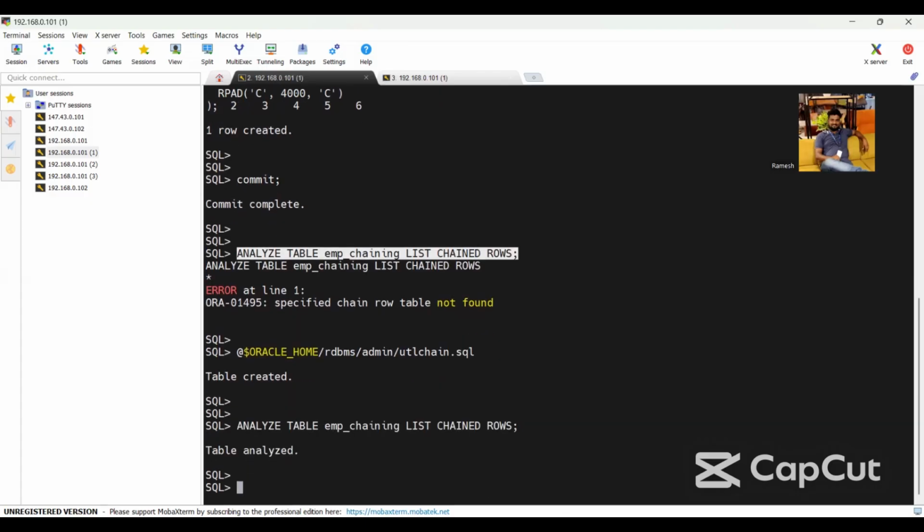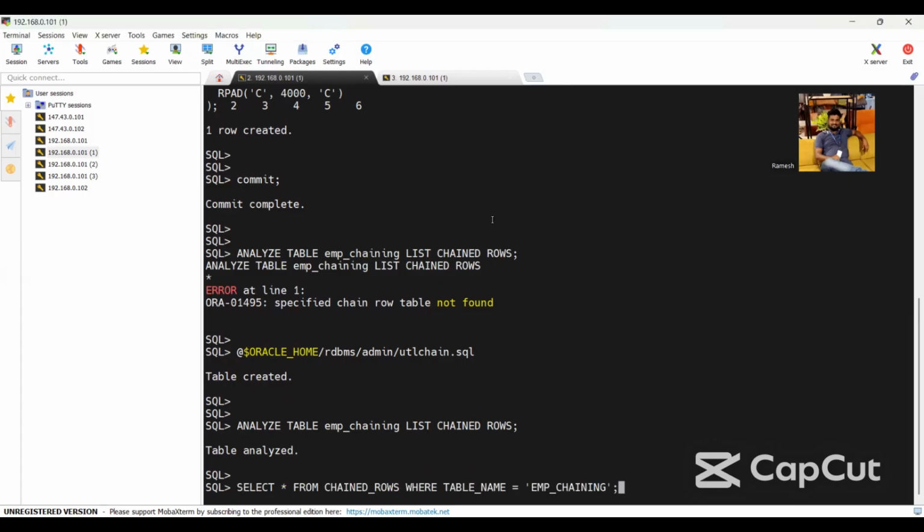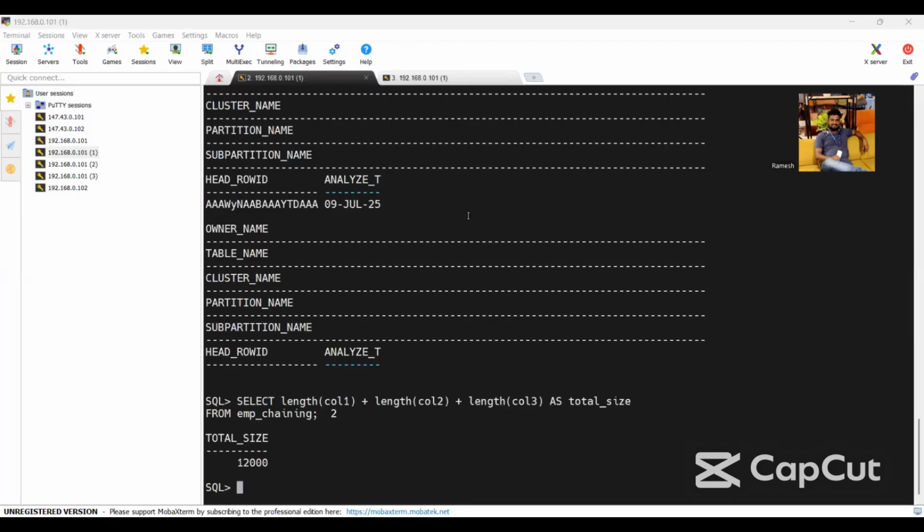The table is analyzed now. So you can check this output. Select star from chained rows. Yes, you can see this. Our block is 8 KB, right? But we are getting 12,000 bytes, which means all the data is going to transfer to the nearby block. So this is called row chaining.